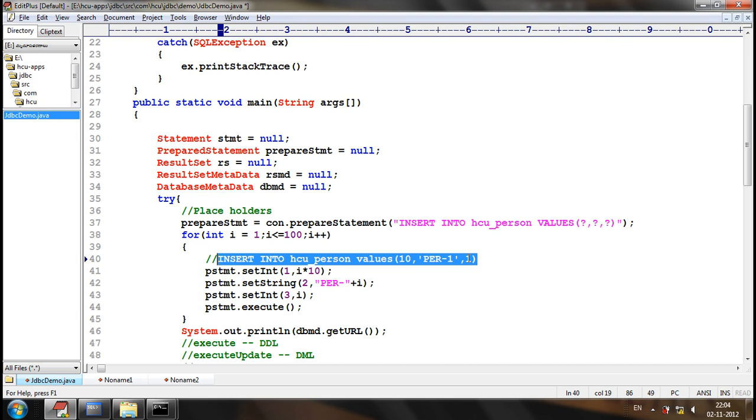We just give the values to the placeholders, and the prepare statement itself will construct the query as per the pattern. Okay? That is the second advantage of using the prepare statement. We need not construct the query explicitly with the values. If we have a pattern and we set the values to the placeholders, the prepare statement itself will construct the queries, as per the values that we have given to the placeholders.